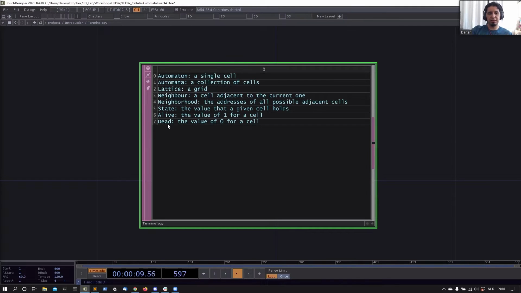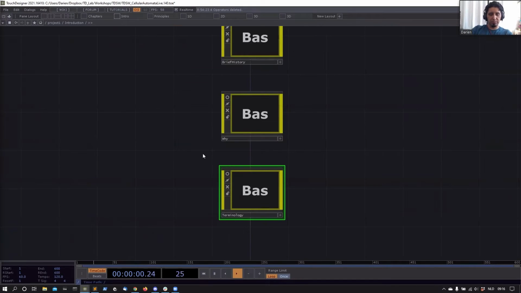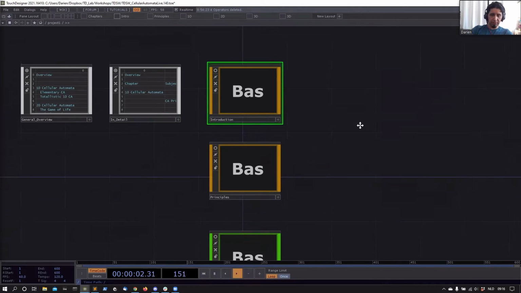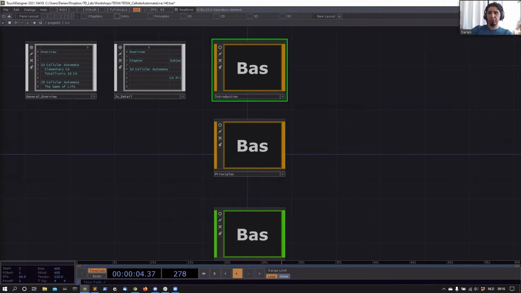And when I say dead, it always means it has a value of 0. We will see many other states, but only 1 means alive and 0 means dead, all right? Okay, we will come back to that quite often. So first, some principles about GLSL that I want to discuss before we write code.